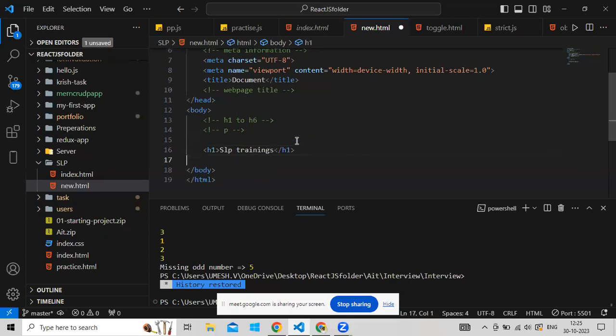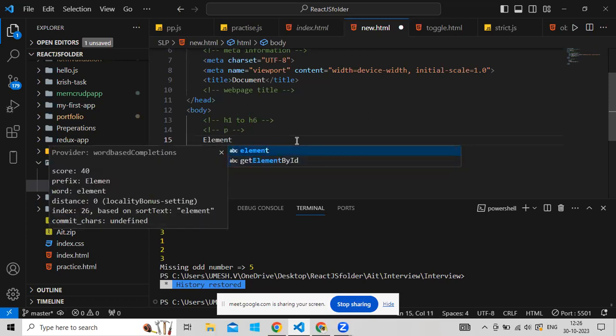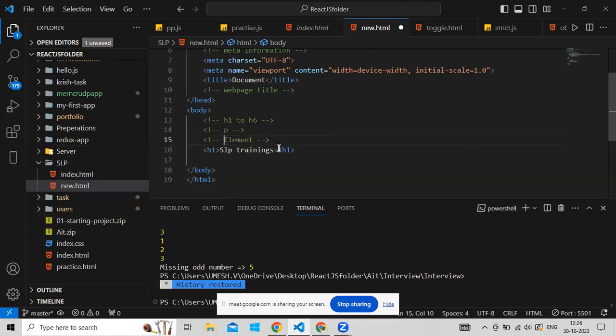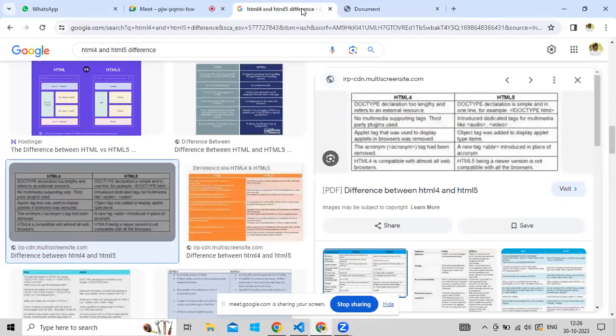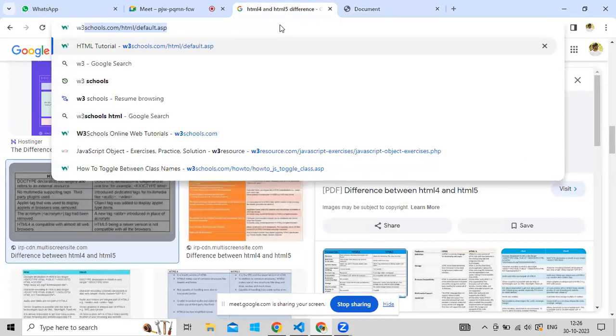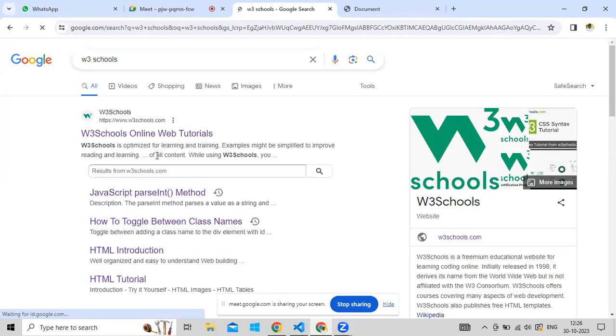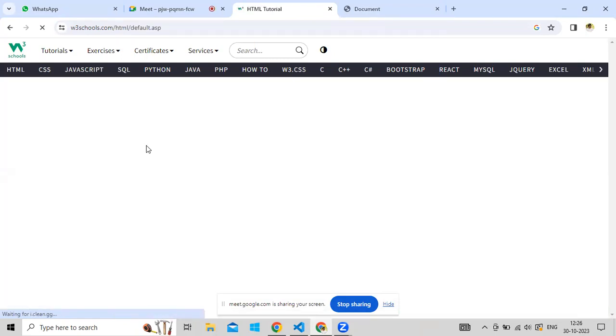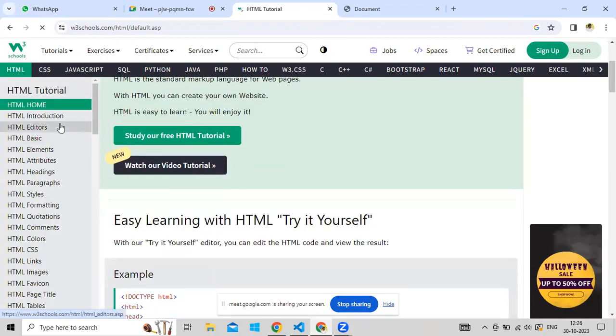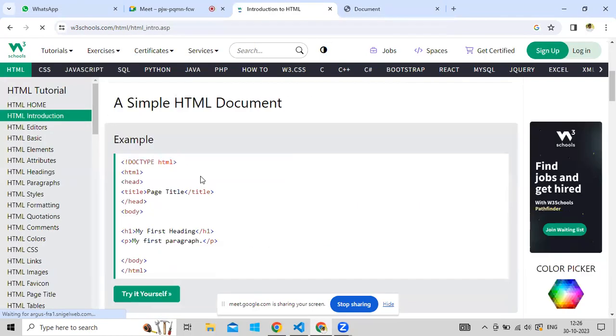So this is the element. If you want definitions and all, I will do one thing, I'll just go on. See, theoretical answers, anyone can tell. The thing is coding, because for theory they just learn it by heart and then explain it.